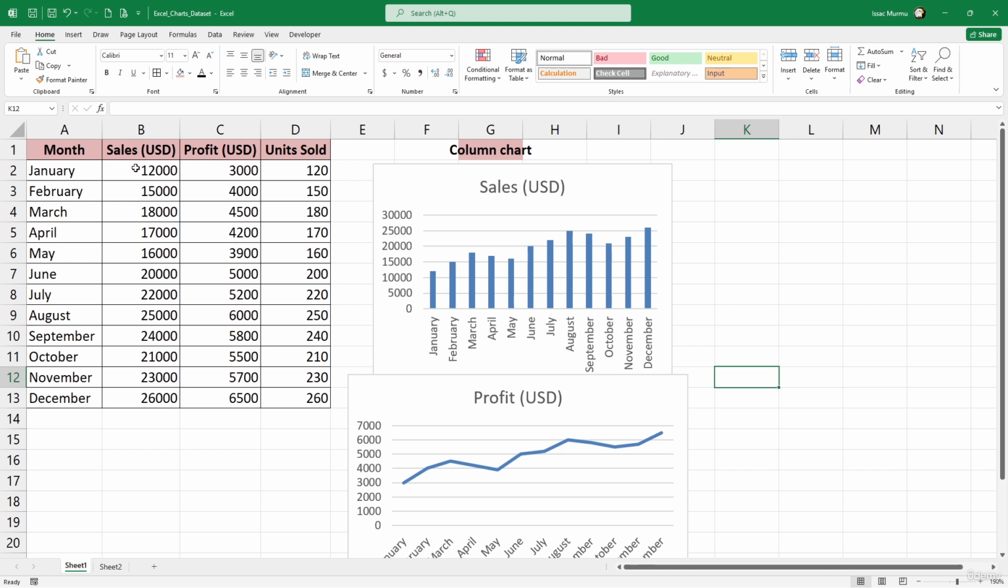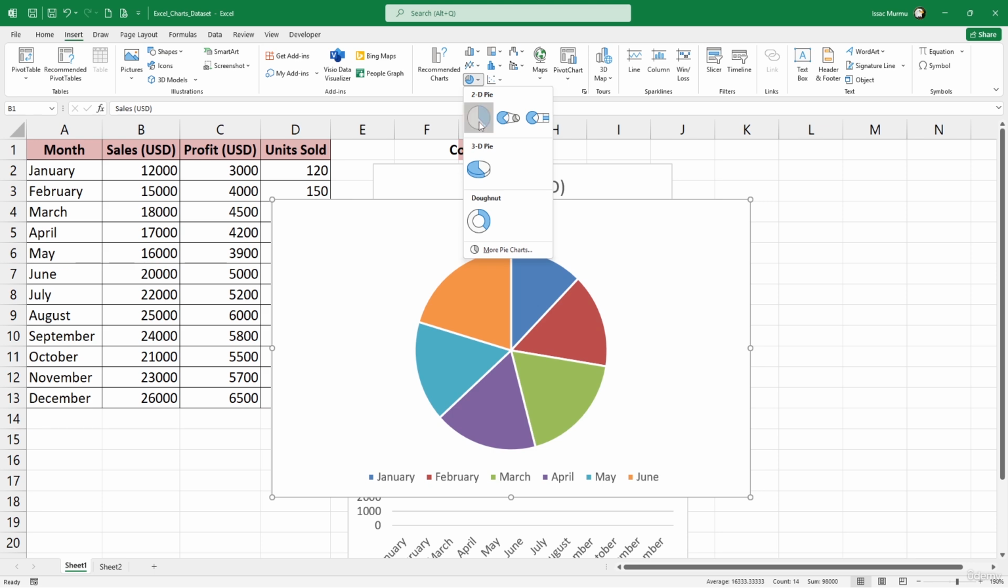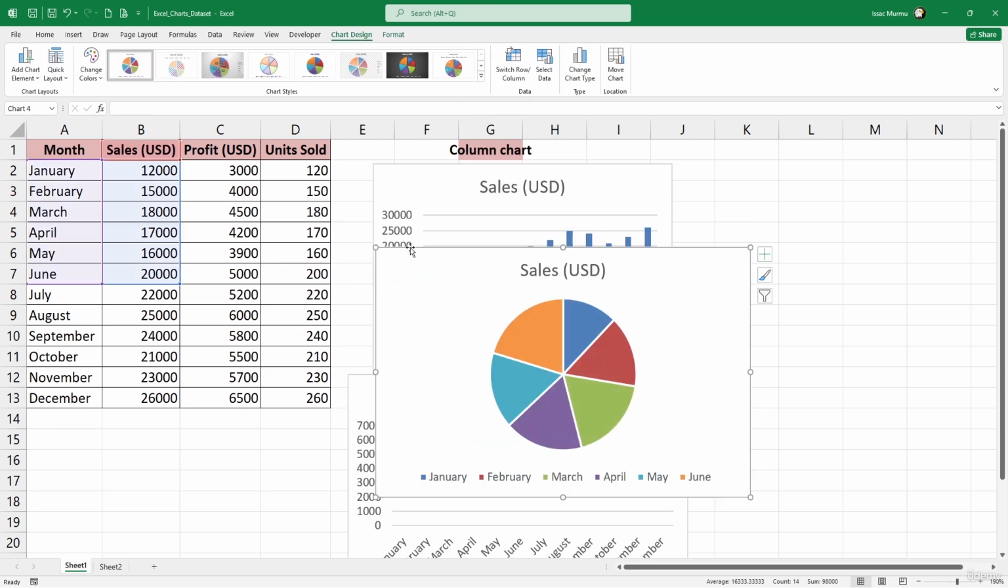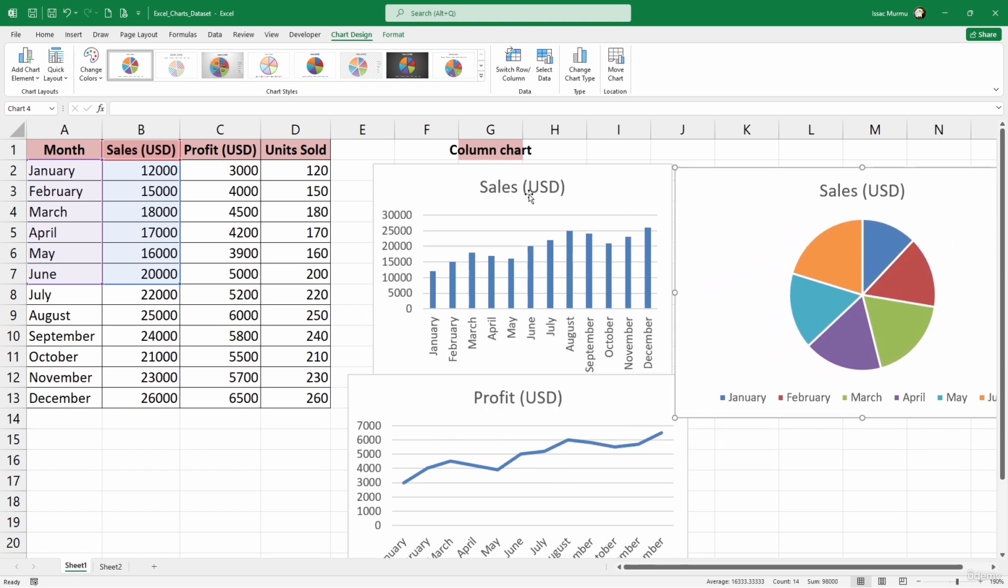So let's say we want to compare the sales over a few months, over here. Go to the inserts. Now let's select the pie charts, and that's it. We have the pie charts over there. Okay, and that's it. We have the pie charts, and another one is the scatter plots.